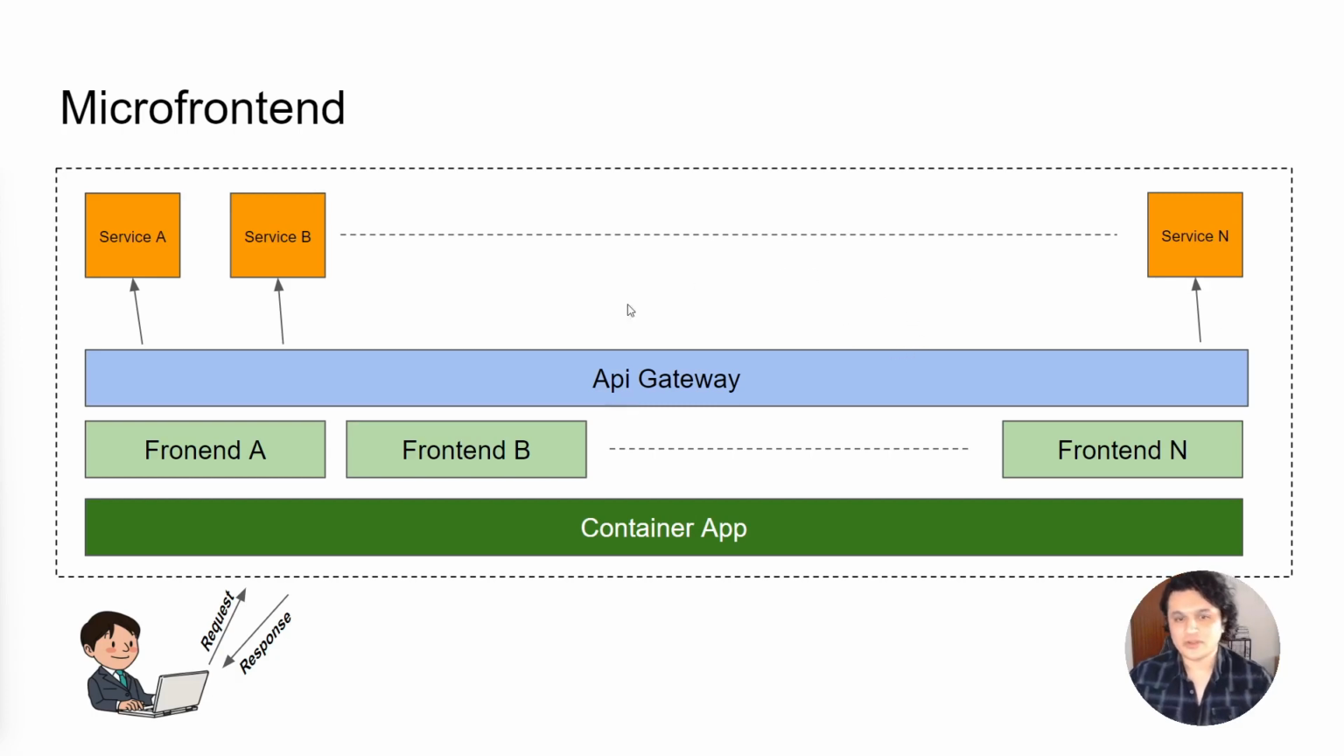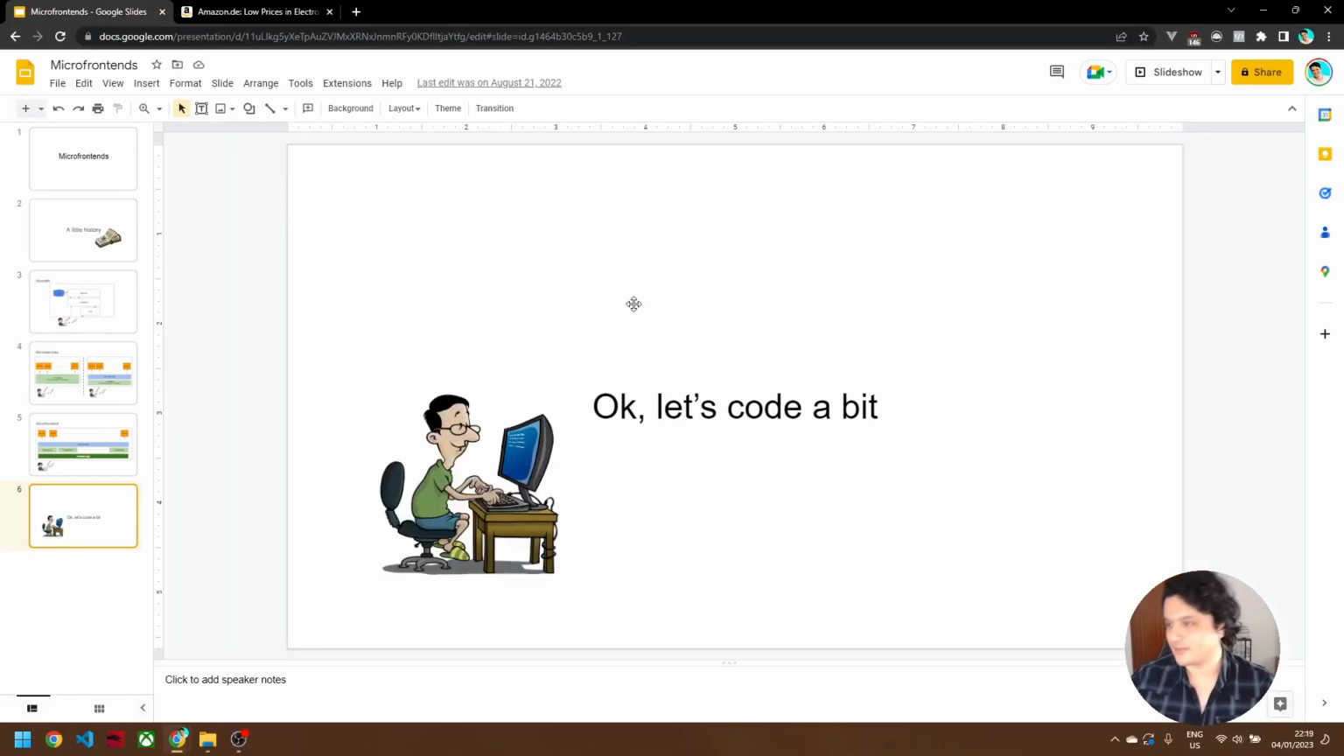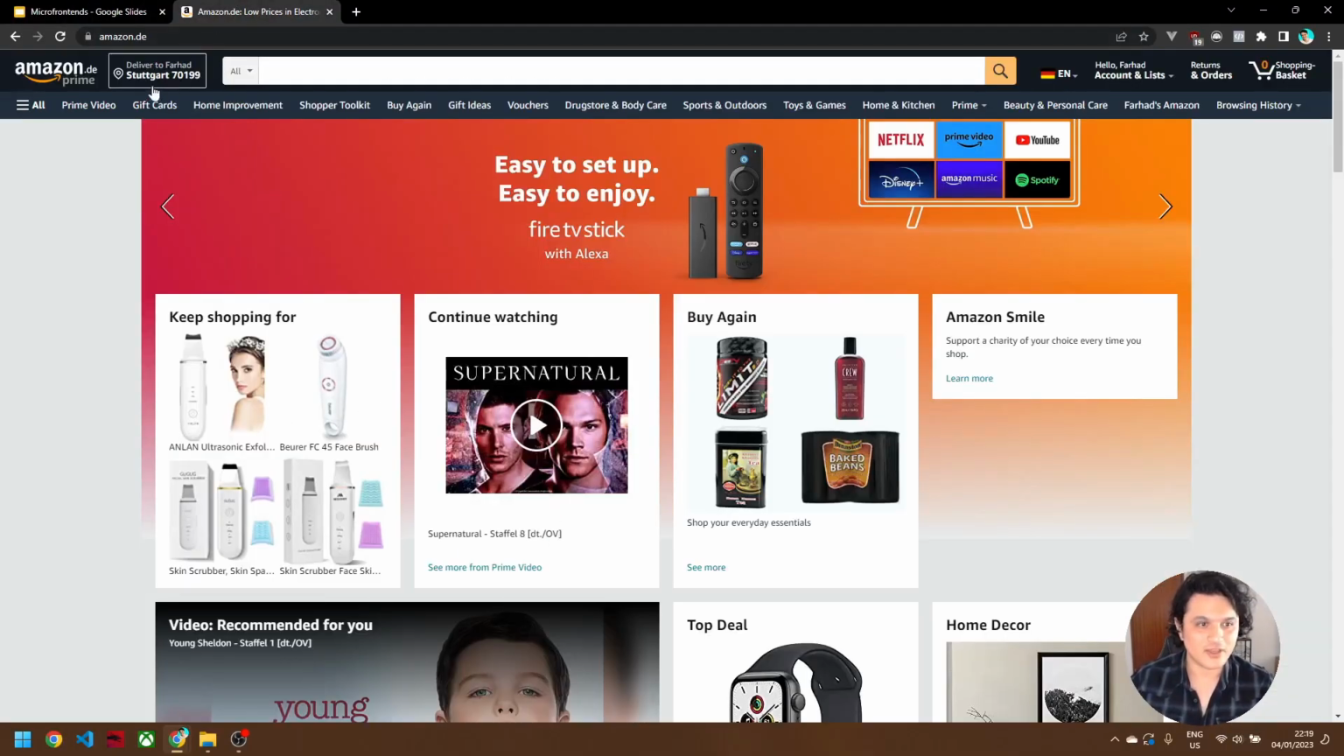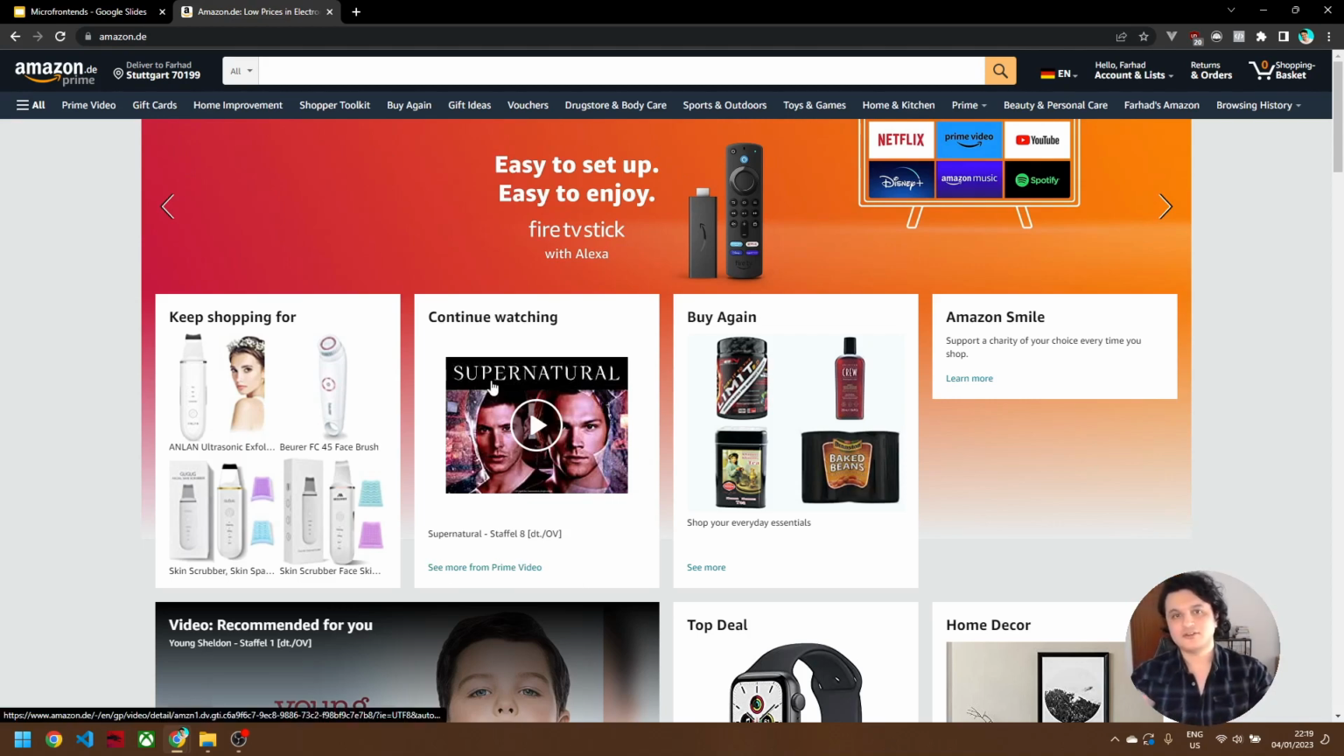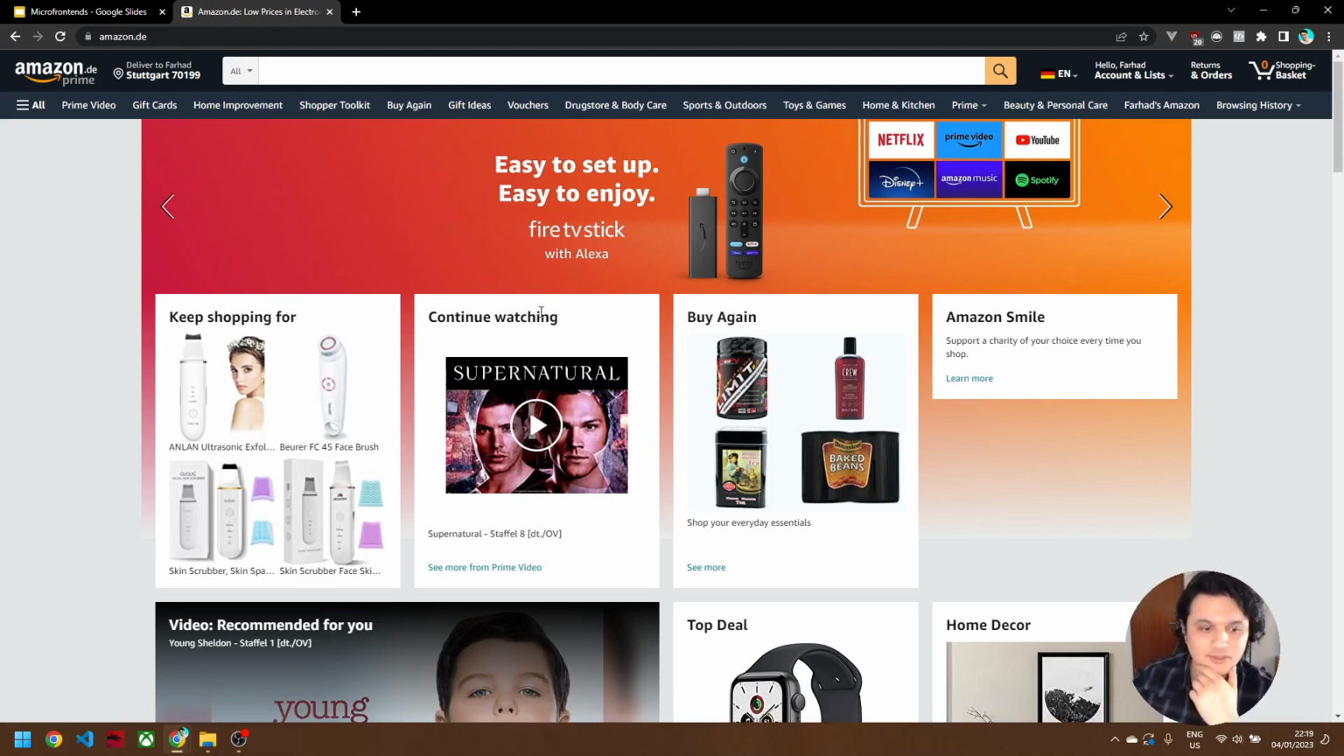To do that, we are going to have the architecture that we have here, except the API gateway part: the frontend A, frontend B, and the container app. The theme would be implementing Amazon. So I'm going to have the header implemented in React with MUI, the Material Design UI for React, and a small part of the web page with Vue. I think that would be an actual real-world example.